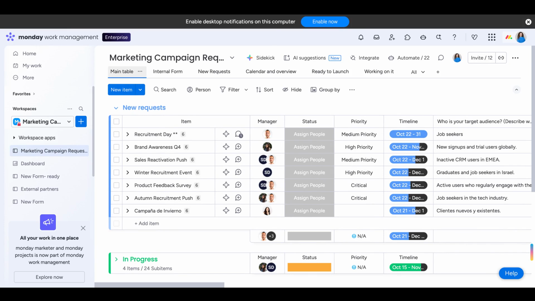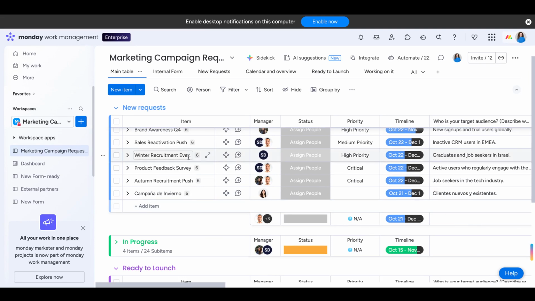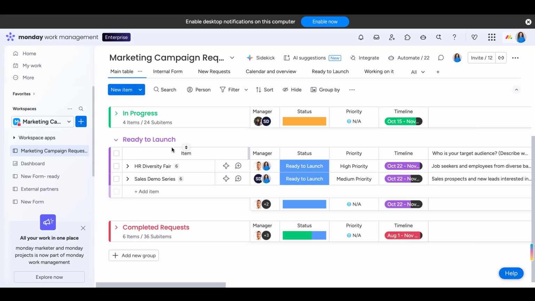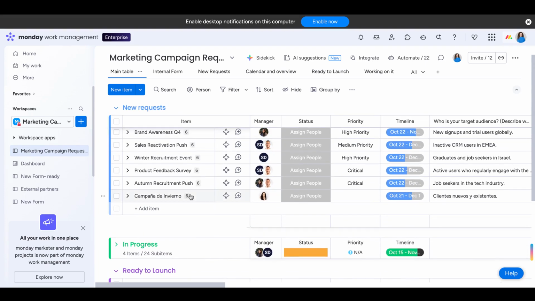Here is our marketing campaigns request board. The board is where we have all the answers to the form's questions, and also where we will manage the communication and processes from the moment a new request is submitted. I have organized it by groups, so you can see here that I have new requests, in progress, ready to launch, and completed requests. Let's open the new request one here.